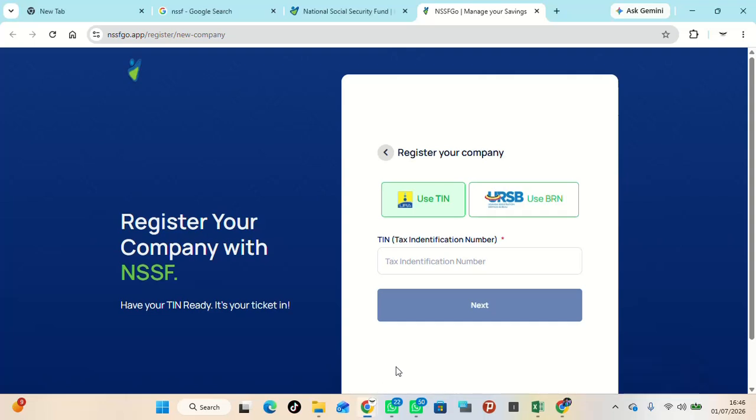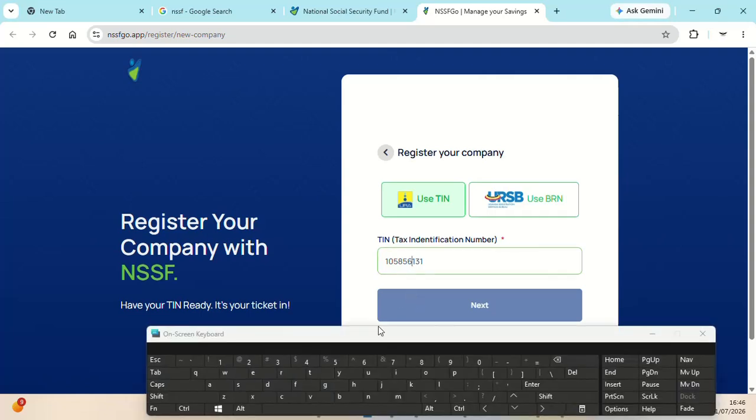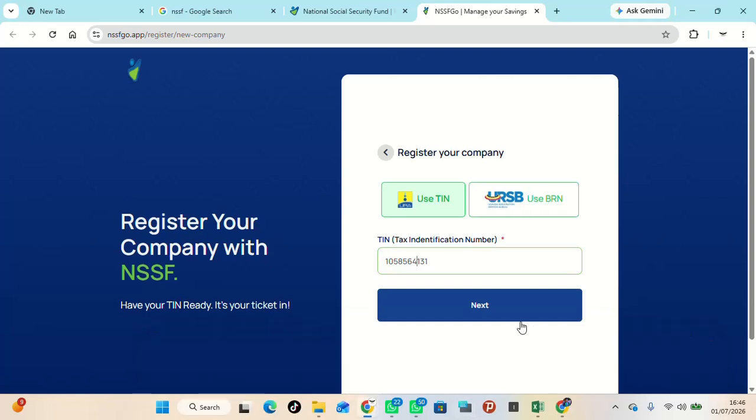So that's either way. We can also use a TIN, that is 10 digits. Let me say 58, 56, 131. So a TIN in Uganda has 10 digits. You can see that this 4 here is missing, so I can add it there. So it has brought continue. You can click and continue.